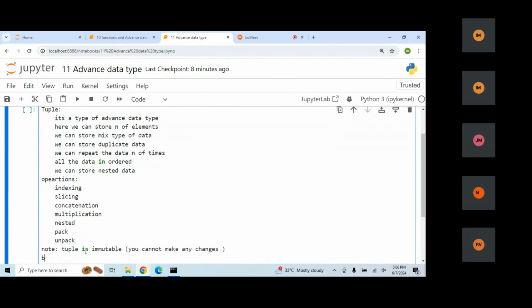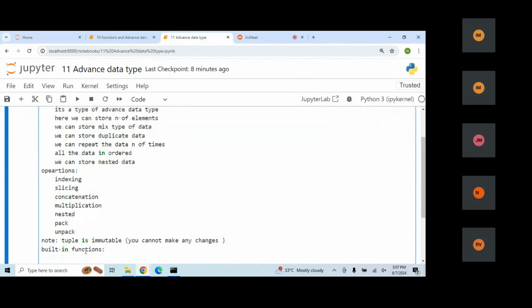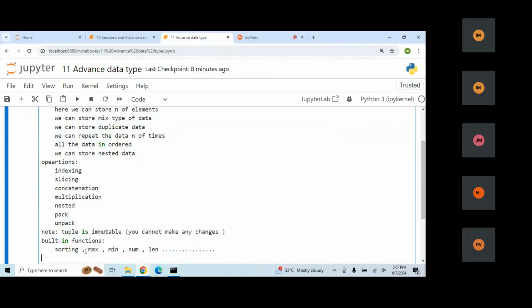It supports built-in functions also, but only for ready-made results, like sorting, maximum value, minimum value, sum of the values, and length. You can easily do these things. But adding and removing are not possible in a tuple. You can directly delete the complete variable, but changes are not possible. Adding one value or removing one value, which we do in the list, you cannot perform. If you want to, you have to convert the tuple into a list, and then you can perform it.